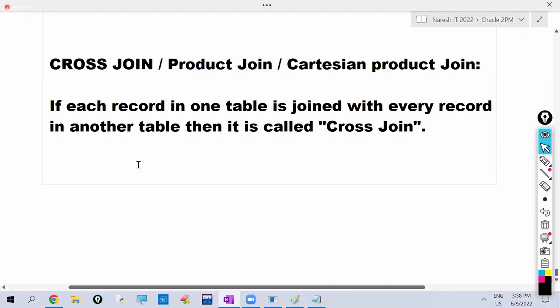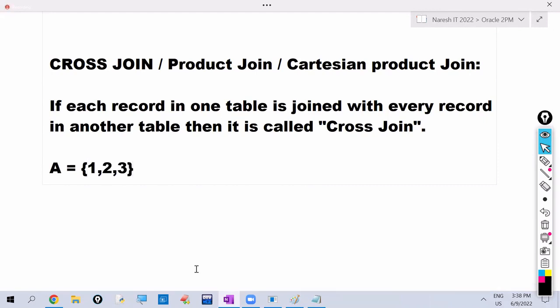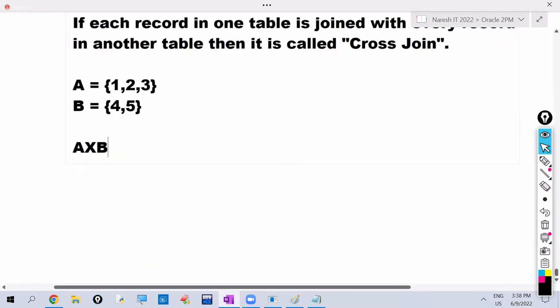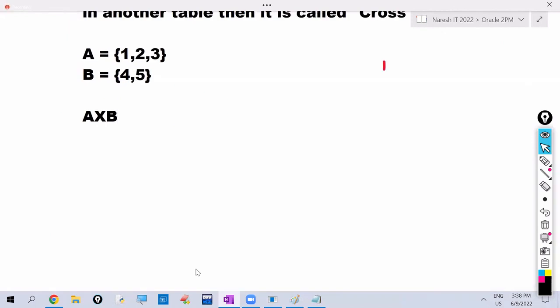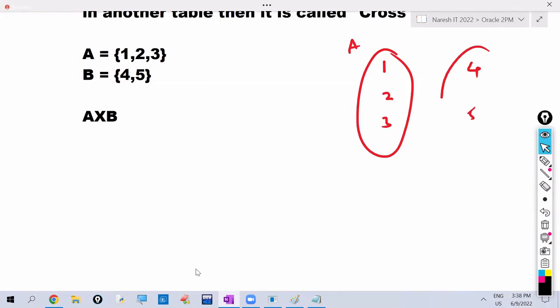In the mathematics sets chapter, you learned Cartesian product. If A set elements are 1, 2, 3, if B set elements are 4, 5, we want to find A cross B. A cross B means what are the A elements? 1, 2, 3. What are the B elements? 4, 5. Each element in A set will be paired with each element in B. Means 1, 4, 1, 5. This is one pair.